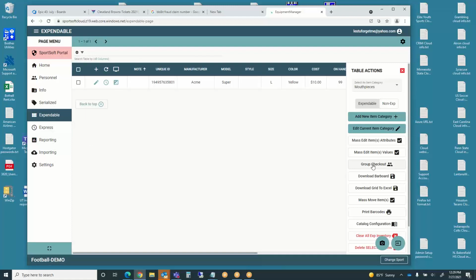This button here on expendable items. Now, are there any questions up to this point here so far?